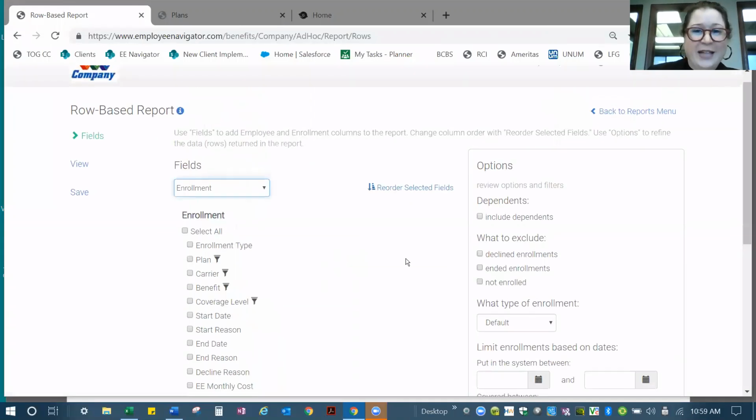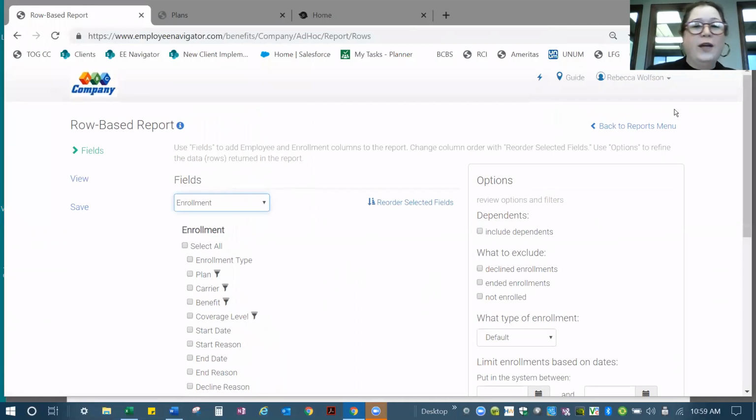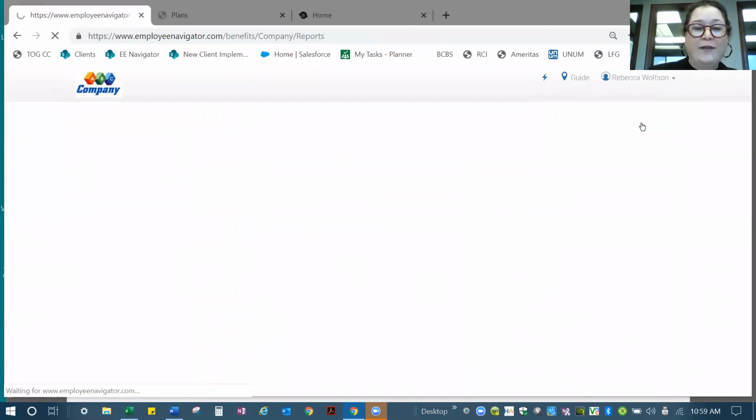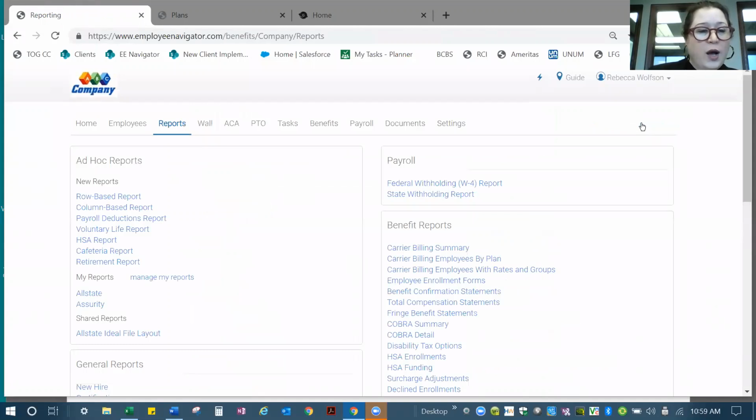So anyway, that's the row-based report. If you guys have questions or you have a report that you want to run that you haven't really figured out how to get the information out of the system, just reach out. Again, always reach out and let me know how I can be supportive and helpful. I did notice today that a lot of you were saving your own reports, and I think that's awesome. So hopefully you're getting out of it what you want.